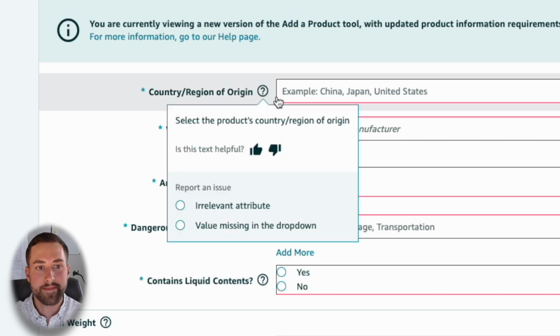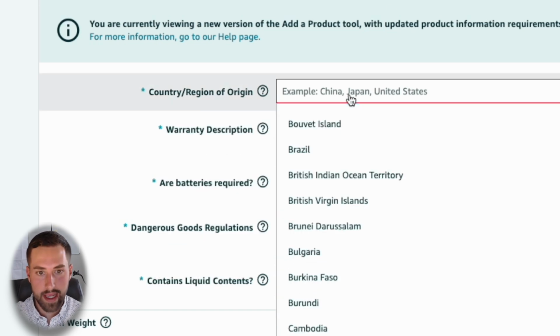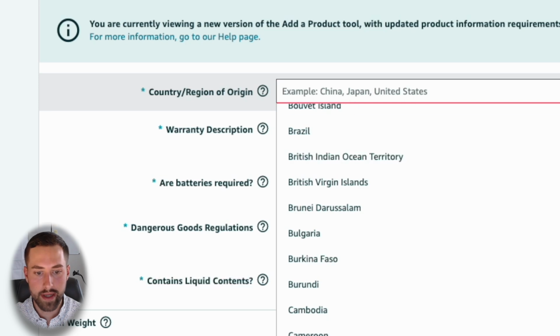So let's run through this here. The country of origin, this came from China. So I'll type in China and it popped up right here.